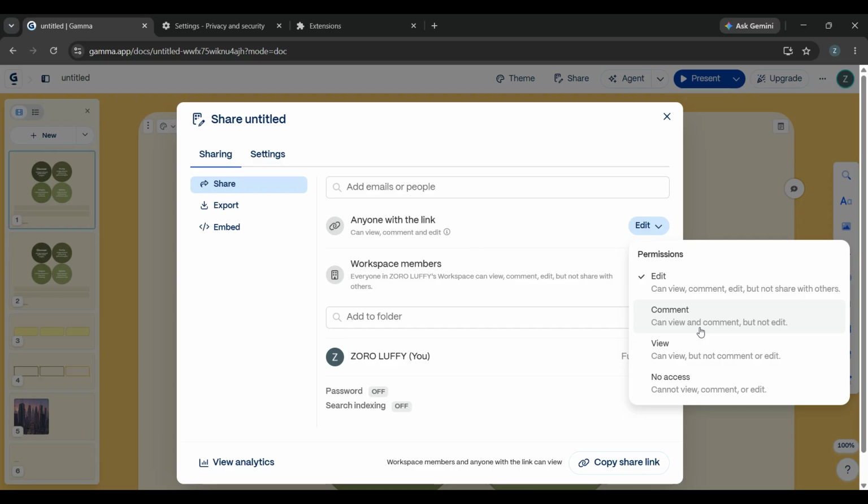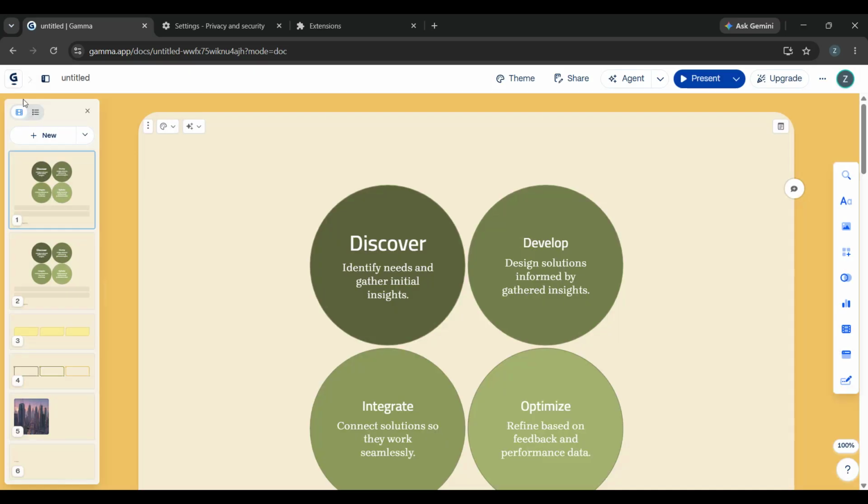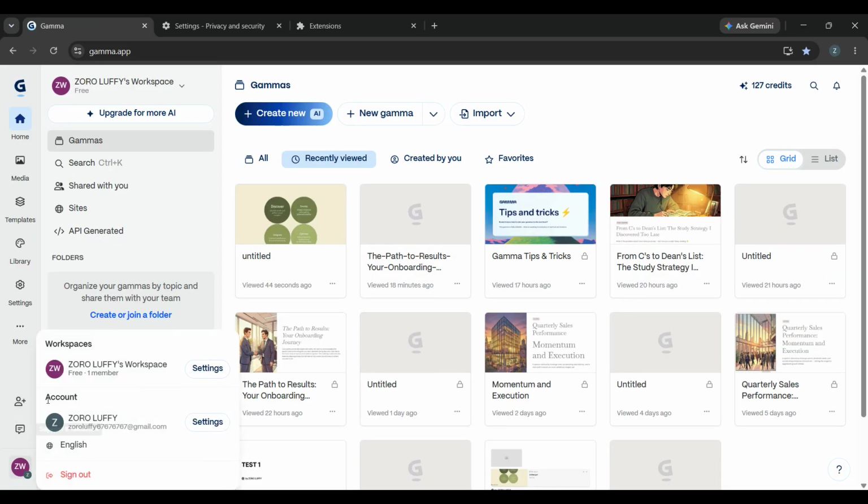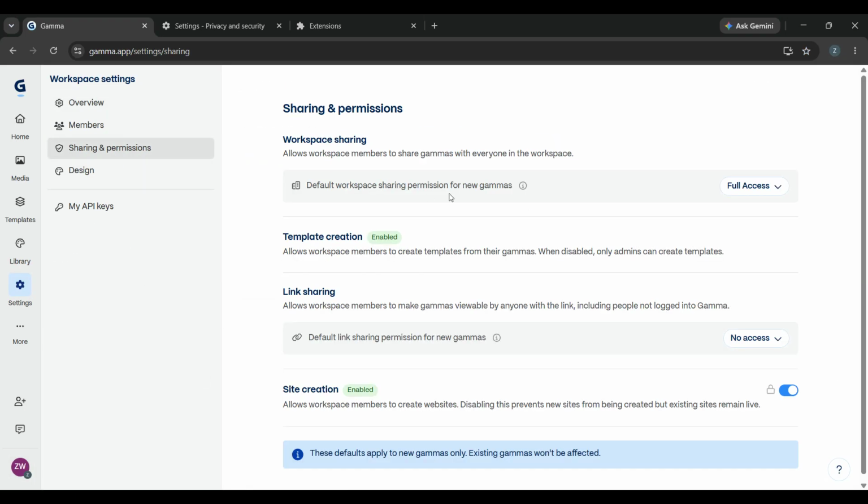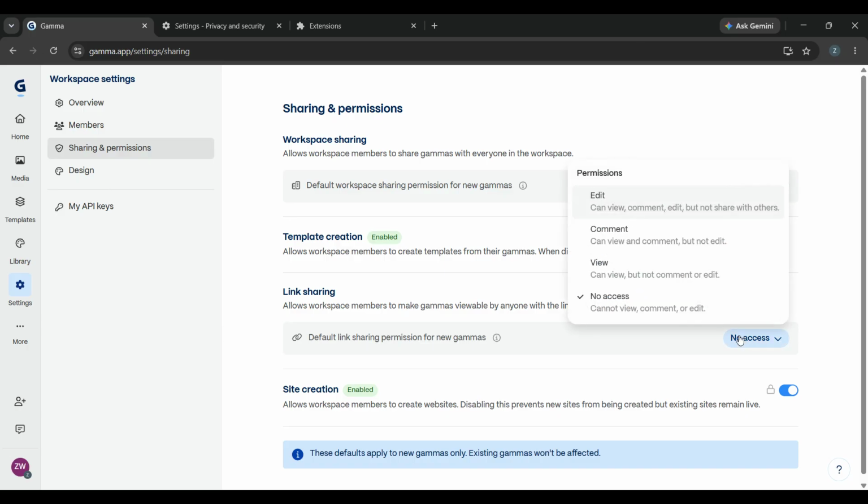Go to Settings, then open Sharing and Provisions. This area controls how links and access behave inside your Gamma workspace. If the link access is set to No Access, that can block people from opening content even when you think the share link should work. Change it from No Access to Full Access, or adjust it to the level of access you actually want. Make sure the setting matches your goal. For example, if you want public viewing, use a more open permission. If you want only specific users to collaborate, use a more restricted setting.